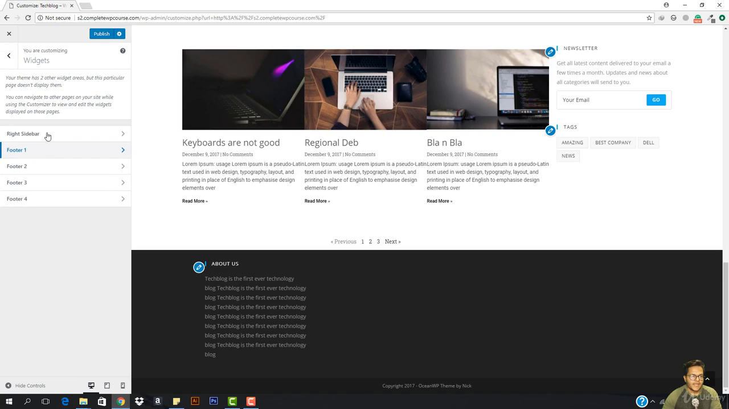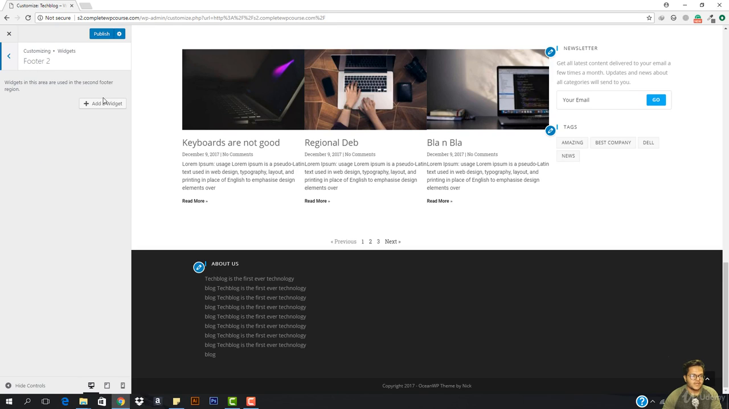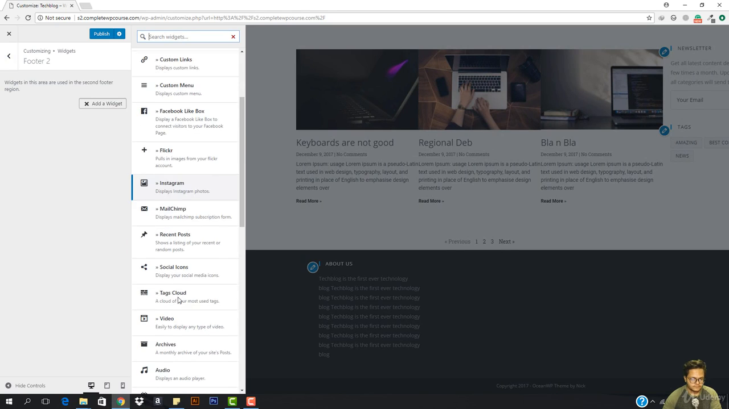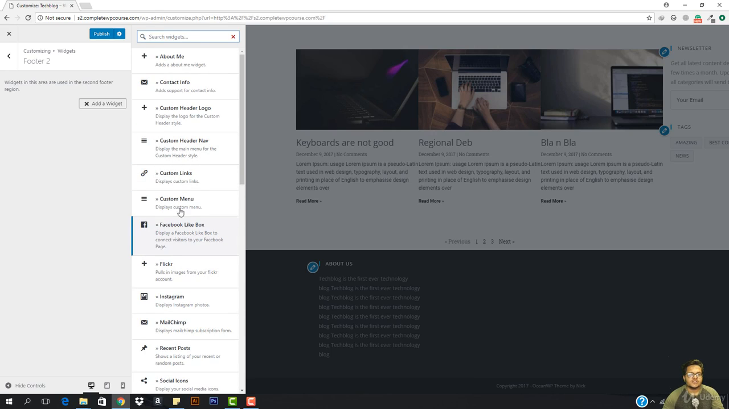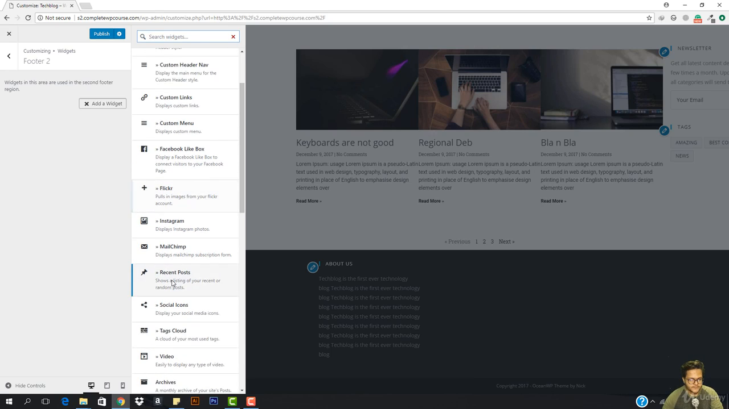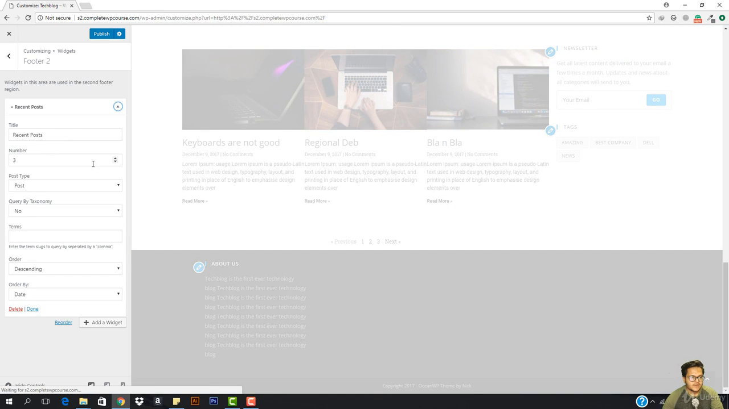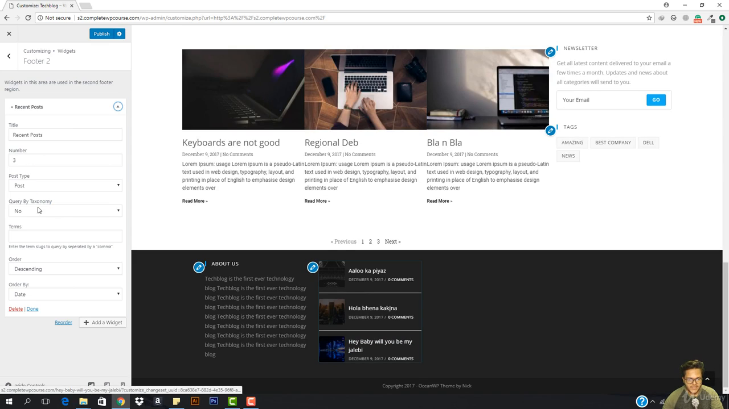So I want to add one more widget in the footer too. I'm just going to come here, and here should be the categories. You can show the categories if you want to, or you can show some recent posts as well. I'm going to add the recent posts right here, and here we go. You can see it's also going to show you the number of posts you want to add. And the title is going to be recent posts.